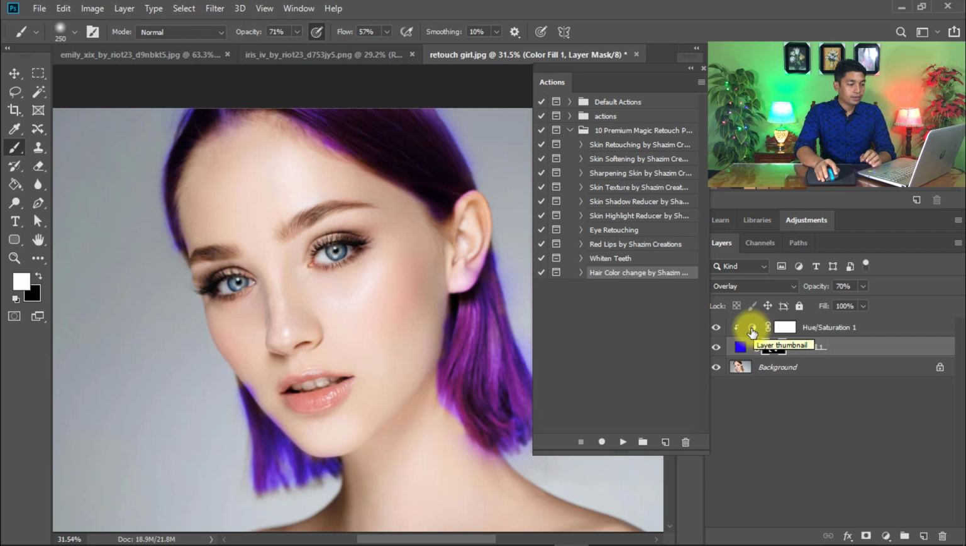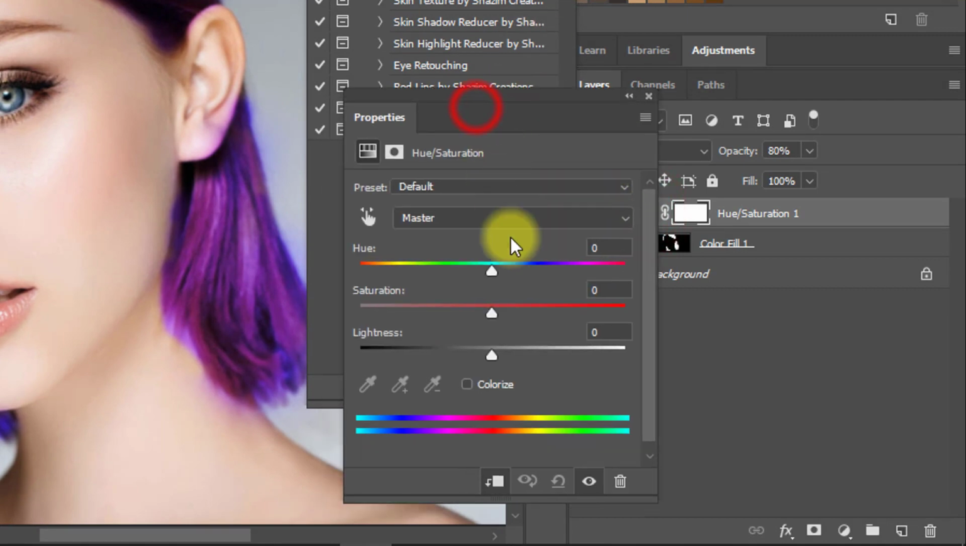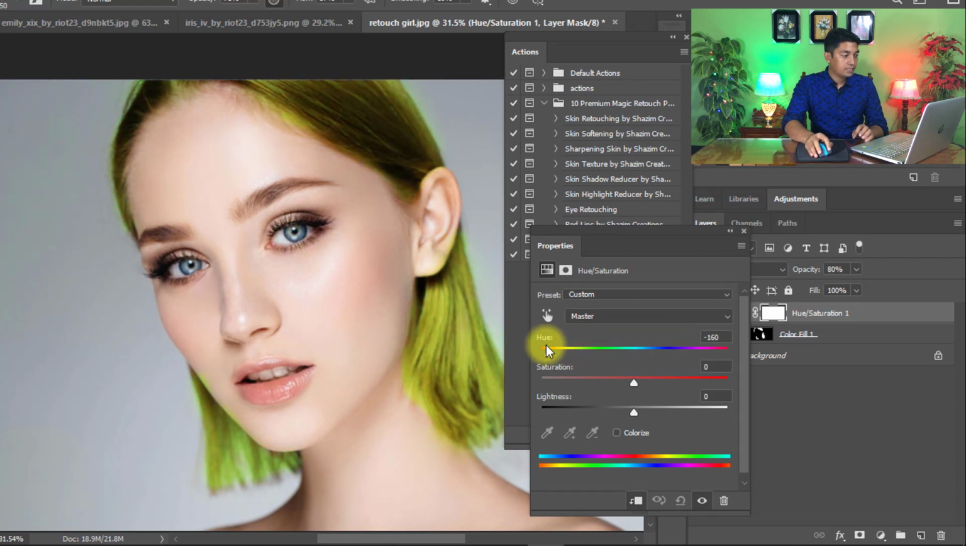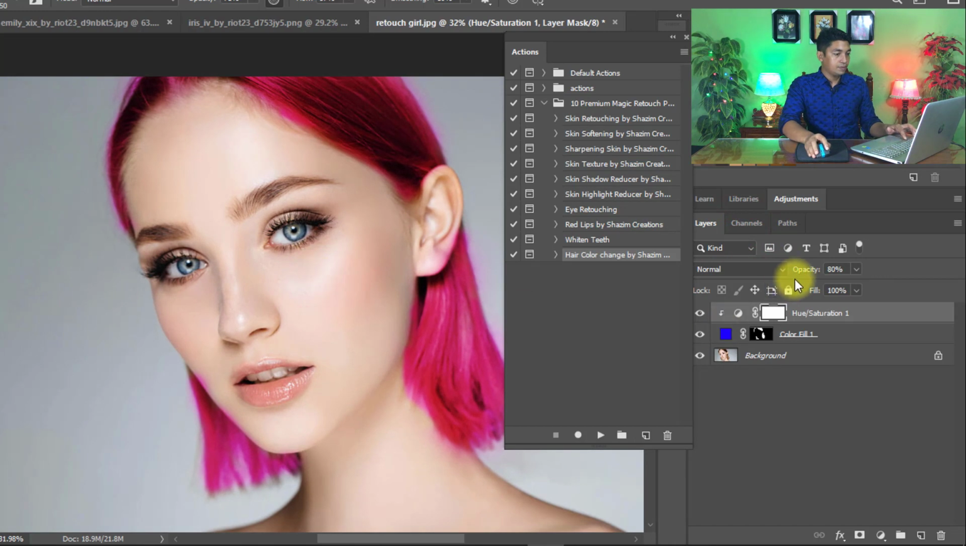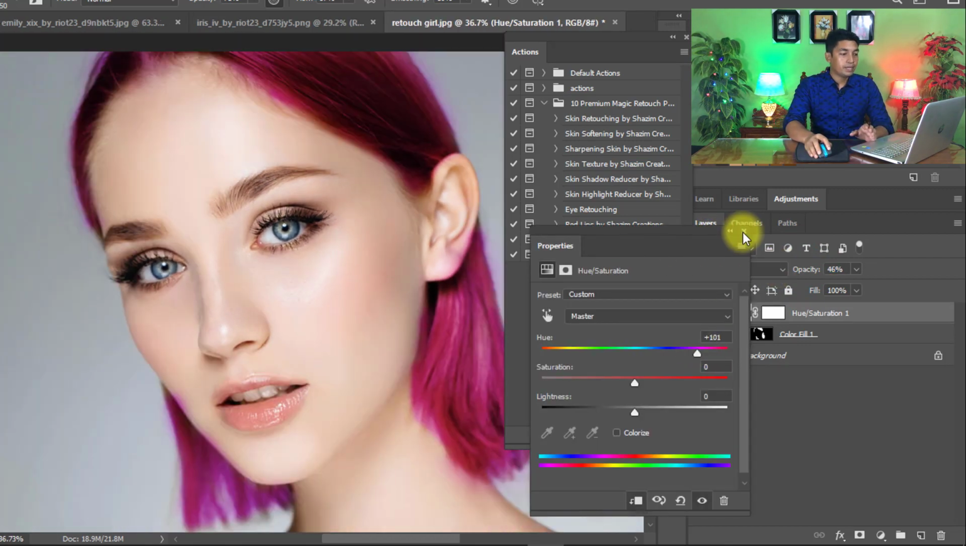Okay, now double click on the layer thumbnail, hue saturation, and change from here and see the output of the image, hair color change. Opacity some decreases. You can change hair color by using my guideline.